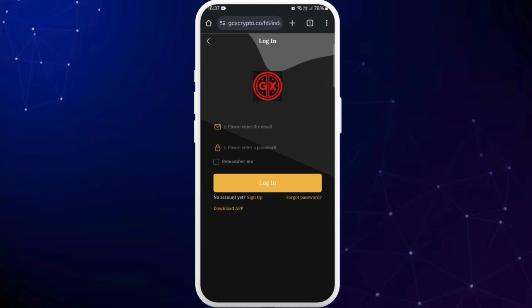You must have already created your account before. If you haven't, you can easily create a new account by signing up. Here you can see the sign up option. After you create your account, you can use those credentials over here to log in.